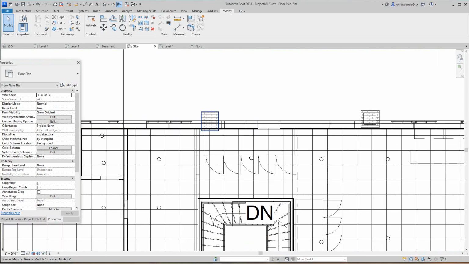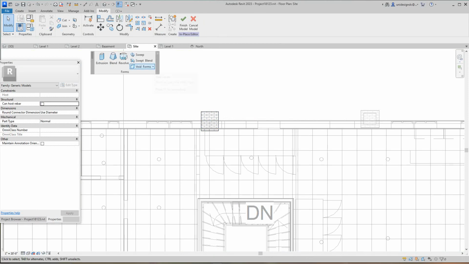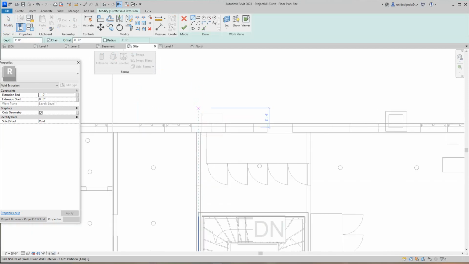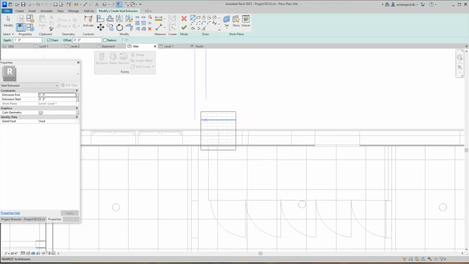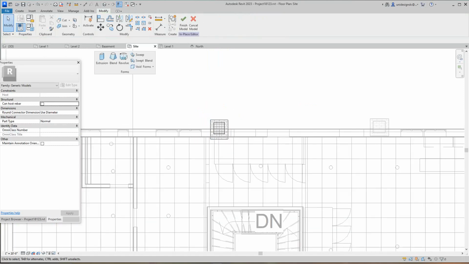Okay, so now we want to edit this. Edit in place. And I want to do a void extrusion. There. I don't know why this is doing this from there to there. Just for sake. We'll finish it. Okay, now let's go in my 3D view.